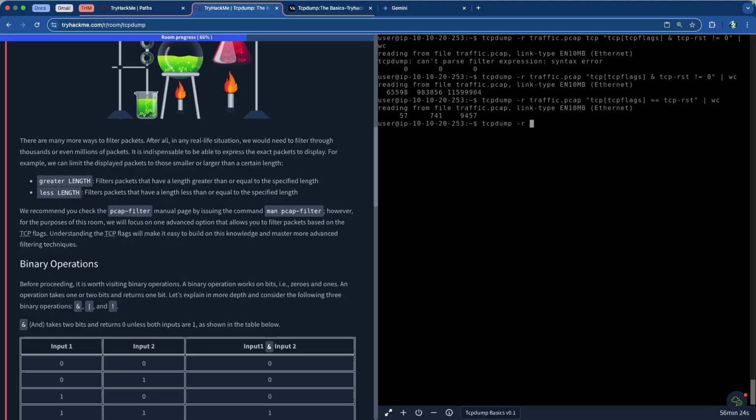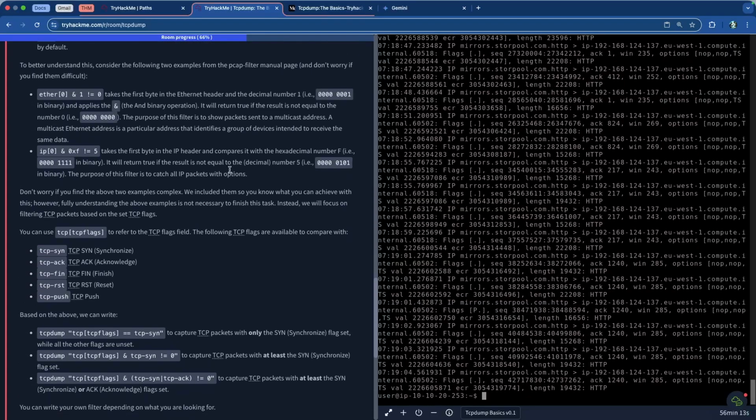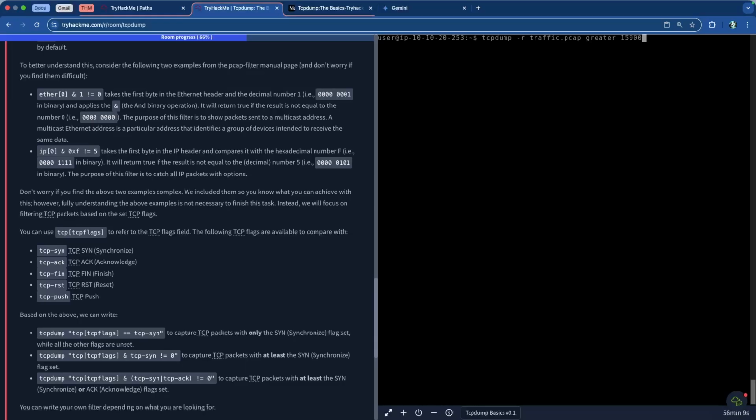Again, we're going to read from the traffic.pcap, and then we're just going to say greater than 15,123. Oh crap, I forgot to count it. So let me clear this. I'll go up, and then we'll just rerun that, and we'll just count it.